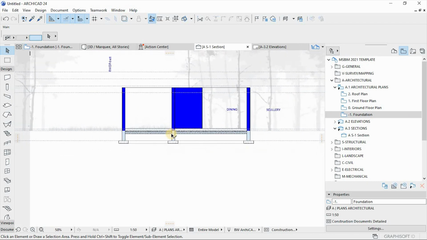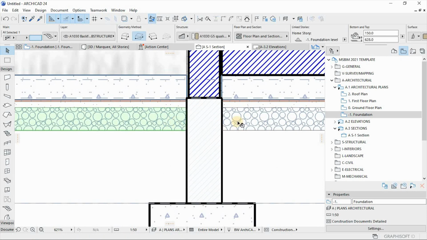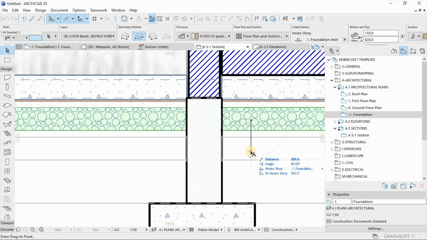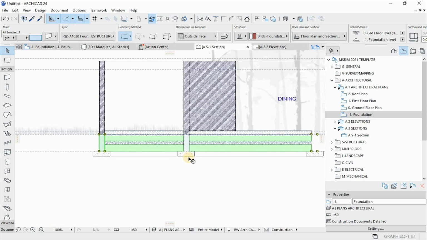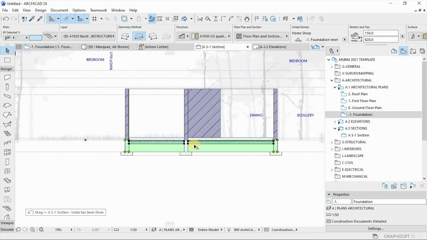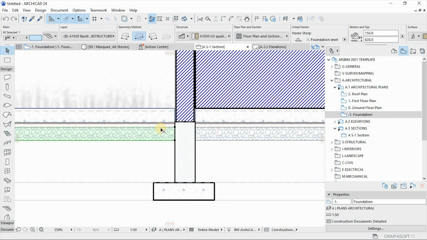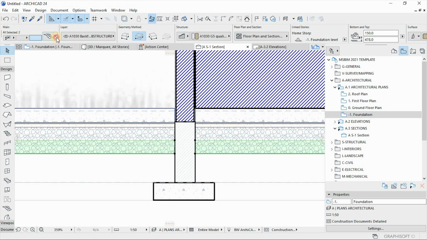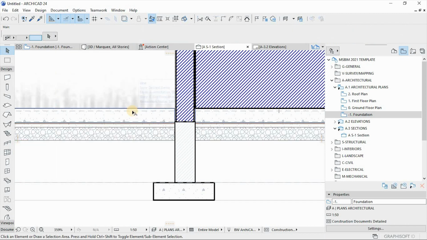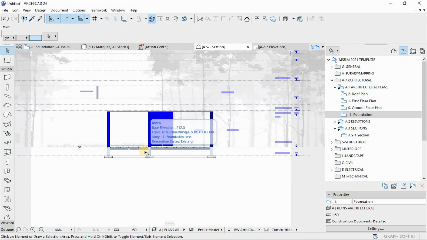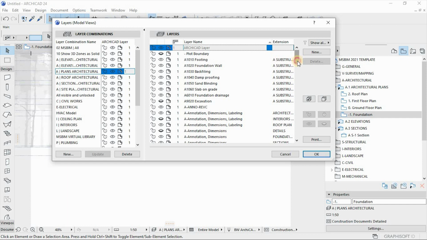Let's see where did it go? Where did it go, guys? We can do it on a section like so, duplicate and put it there, and then apply this. Oh, it's because the layer is off, so Control L to activate the layer.